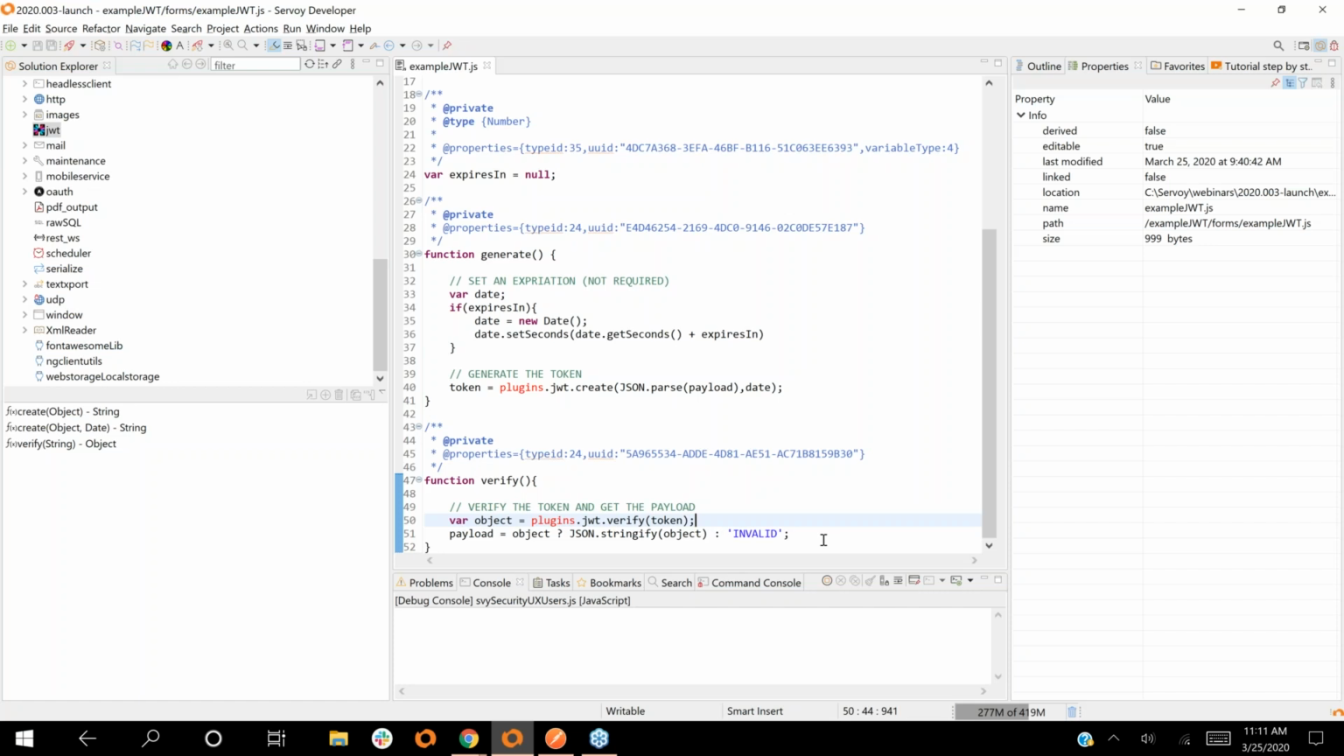There's two methods, create and verify, and there's also the setting on the app server or the Servoy properties for what your client secret is for signing the tokens.